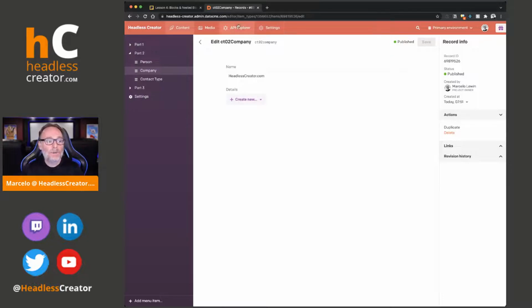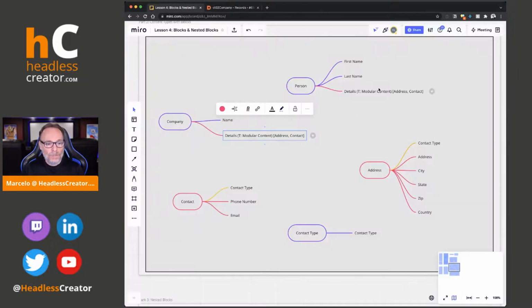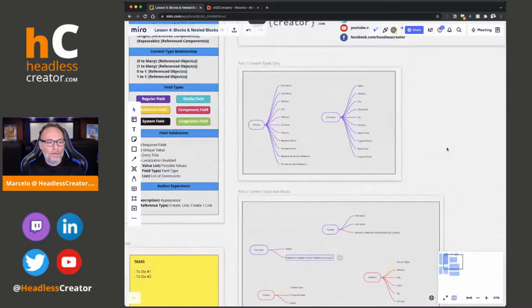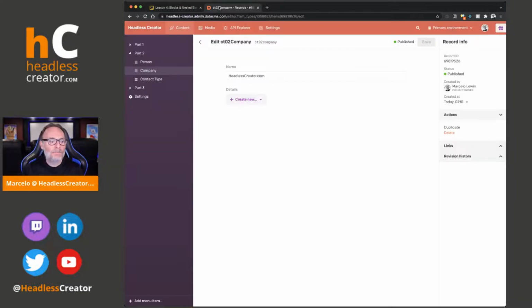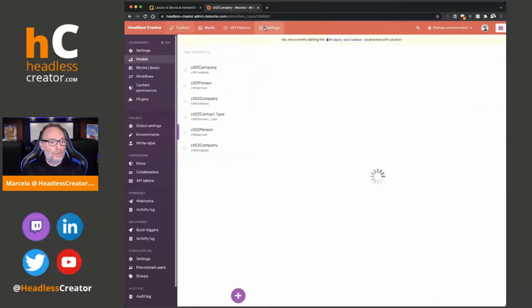Now, let's say tomorrow, marketing or a department in your company comes and says, hey, listen, for address, we want to start tracking geo code. Okay. If you go back to the old way right here without blocks, you would have to add a geo code field here, which you're going to add in this content type, but they may not use it, right? It may stay blank.